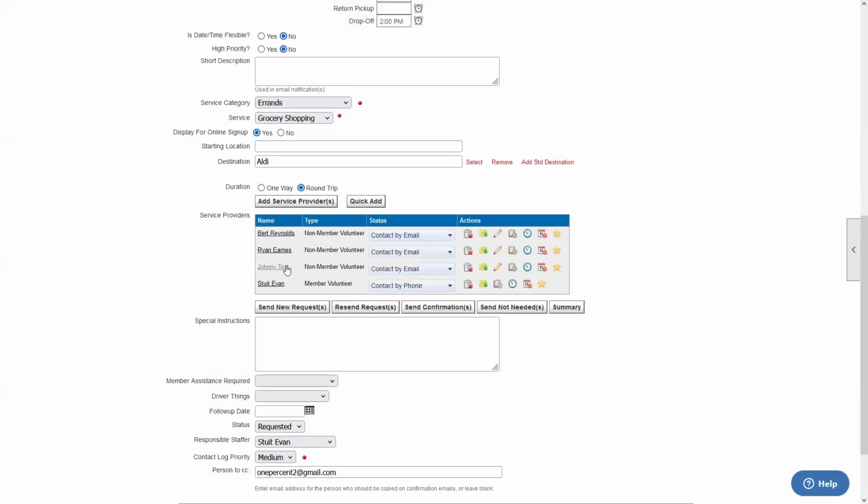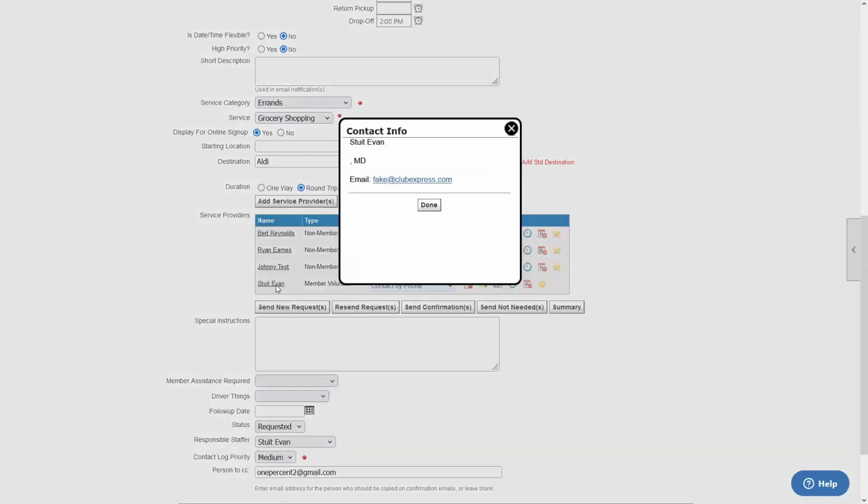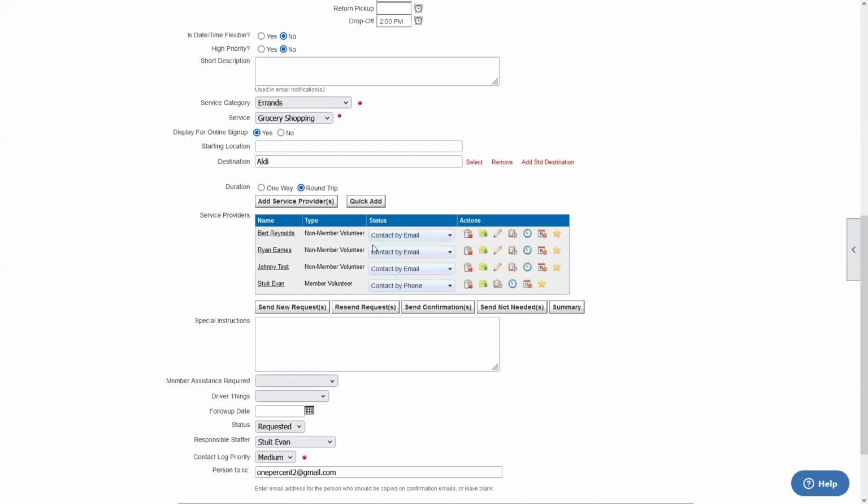Now that I've selected all four, I'm going to hit the select button, and now it shows these four service providers that I've selected, as well as their preferred contact. So Stewart prefers to be contacted by phone. I can look up that information just by clicking right here. He doesn't have a phone number listed, so that's going to be difficult. But all the rest of these want to be contacted by email.